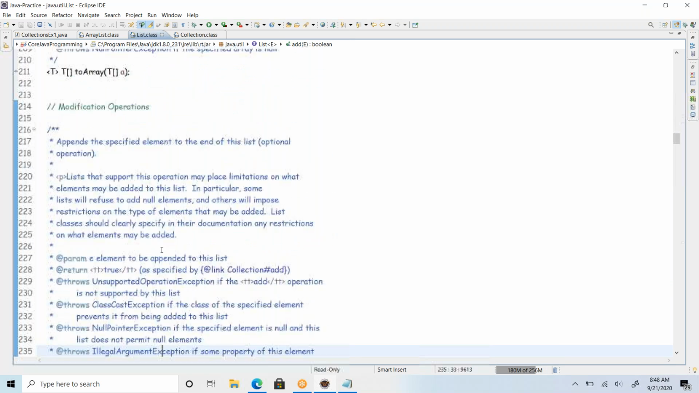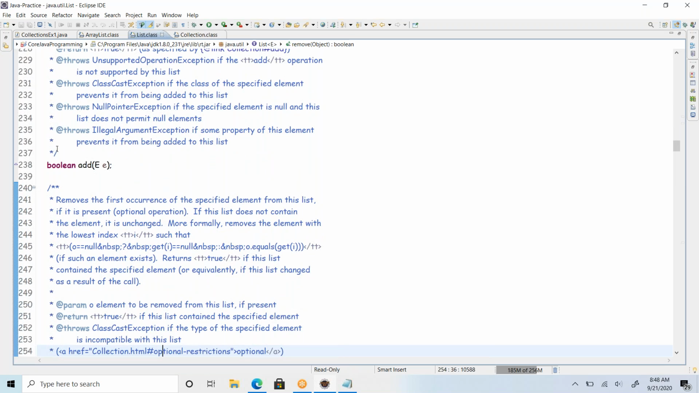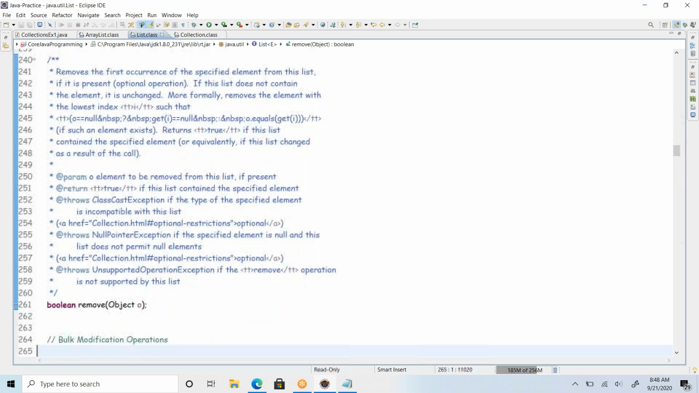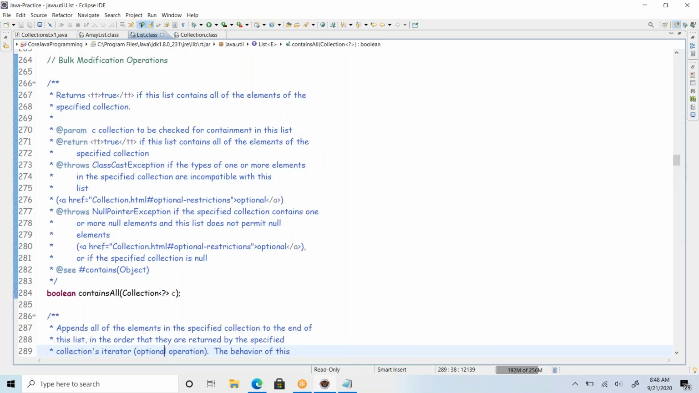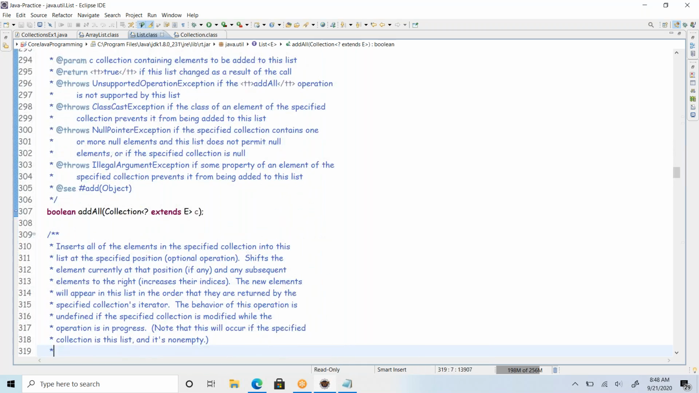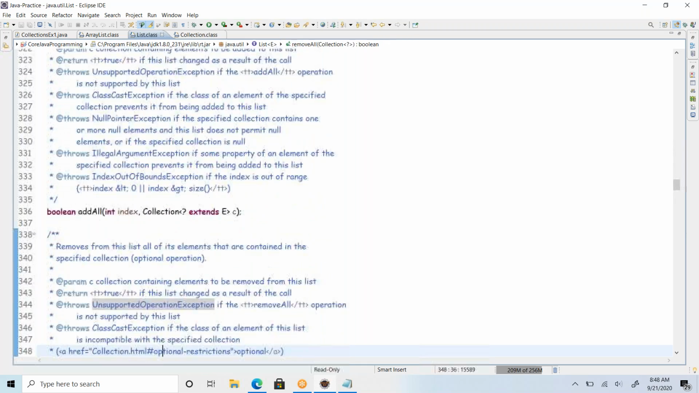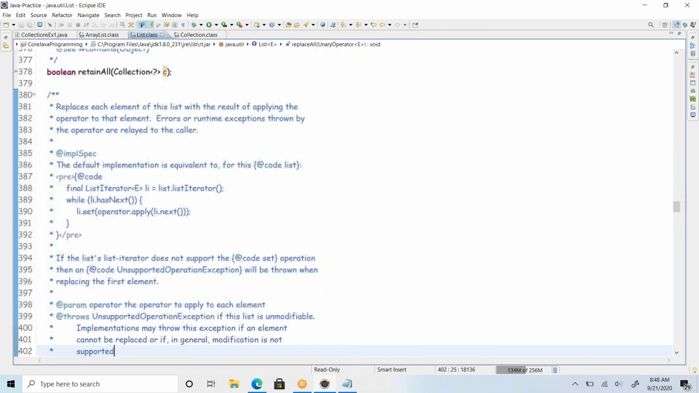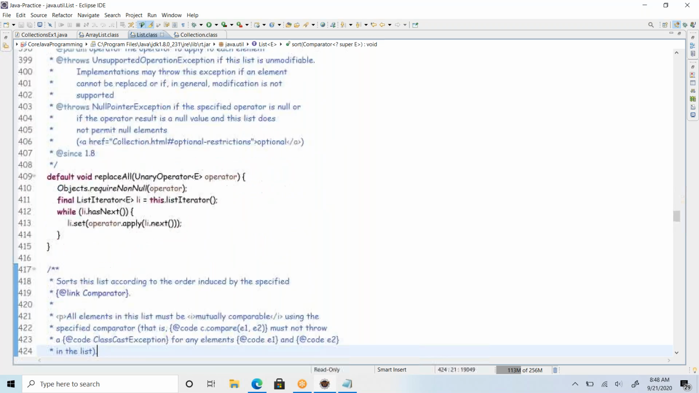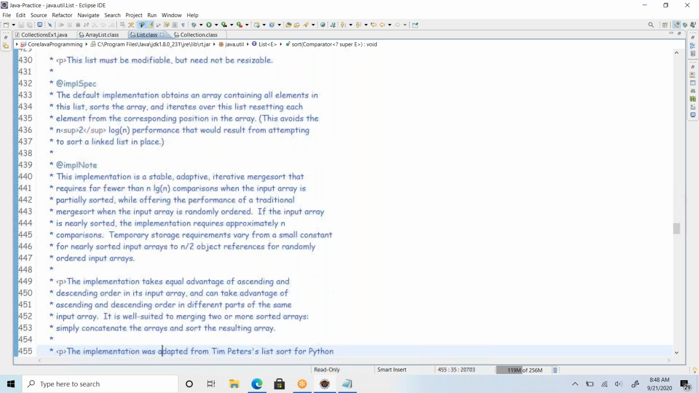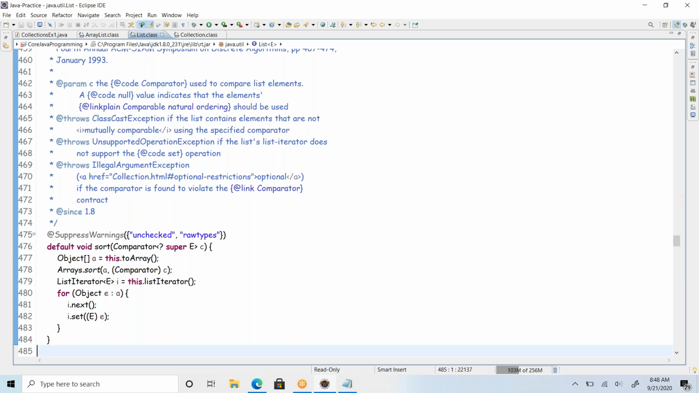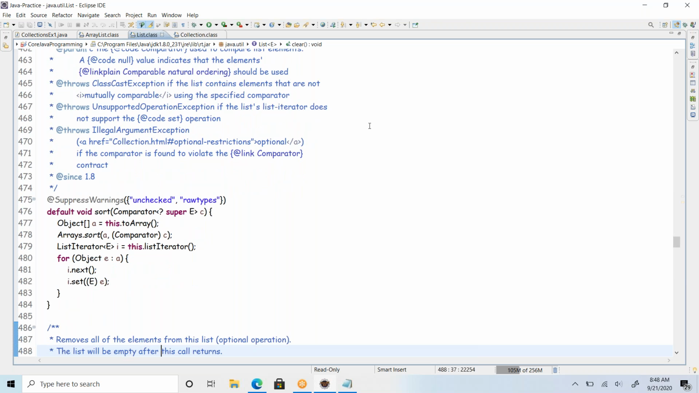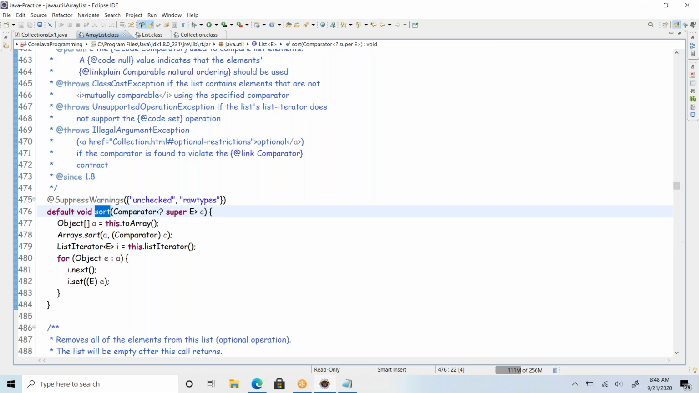Okay, so like this, if you see, there are a number of methods: add, remove, containsAll, addAll, removeAll, retainAll, replaceAll. So many utility methods. Okay, so sort, you have sort logic in the list directly. You can directly use sort also.